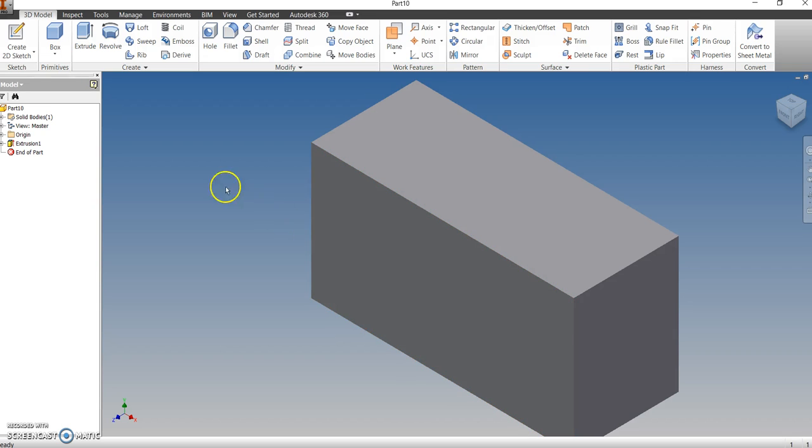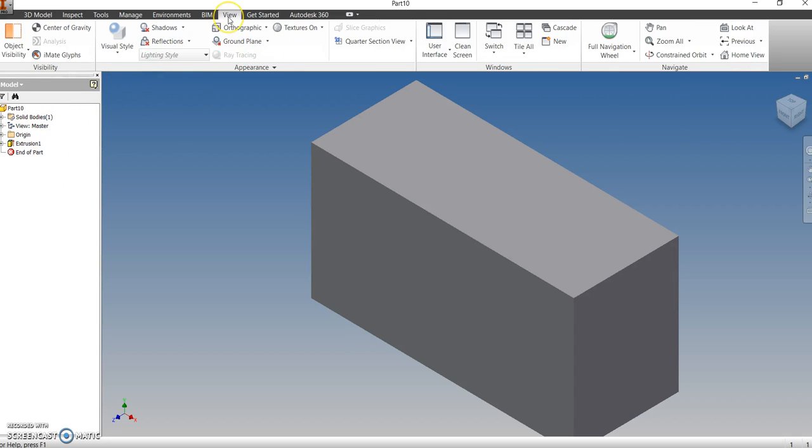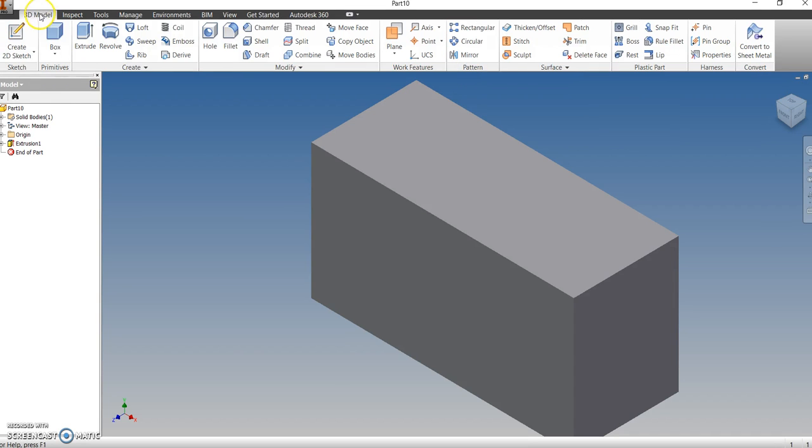To do that, I need to make 2 new sketches. Again, always have your browser open here. If your browser's not open, you can always view that. Go into the view icon, user interface, and just make sure the browser is selected. Okay, so I'm going to go back to 3D model here, create 2D sketch.